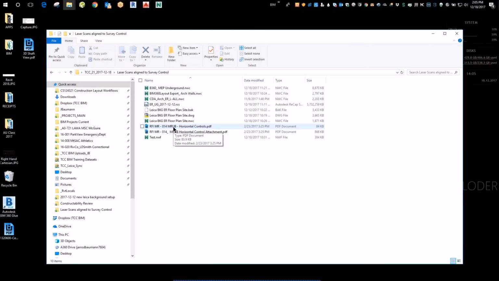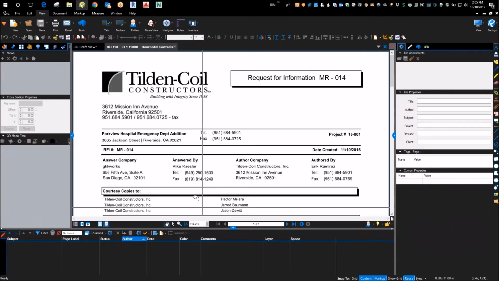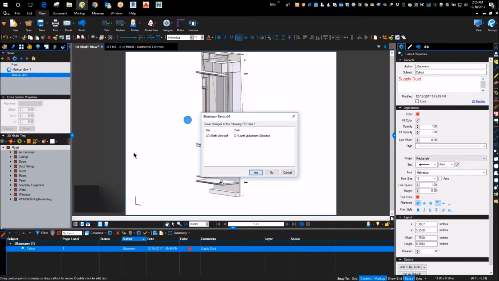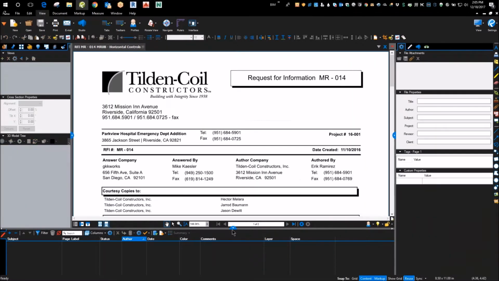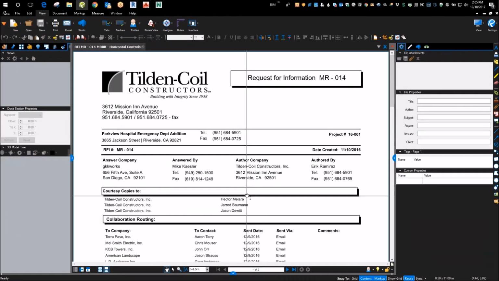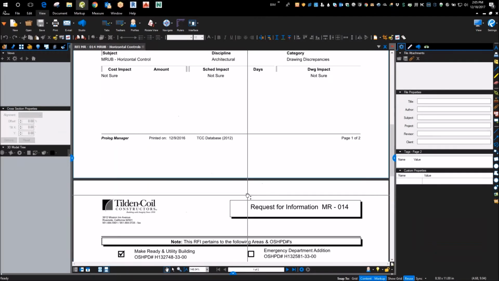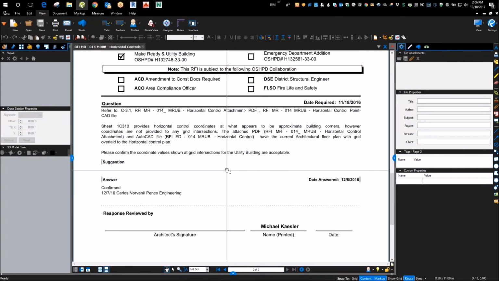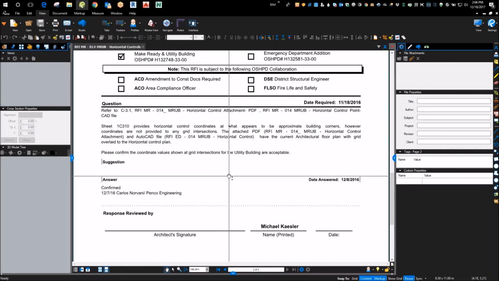So RFI MR14 for the Make Ready building, we produced this RFI, and we're going to be producing these types of RFIs. This should be like second nature to anybody in the room. It's an RFI. Why did we write it? Read the question. Tell me why we wrote it.